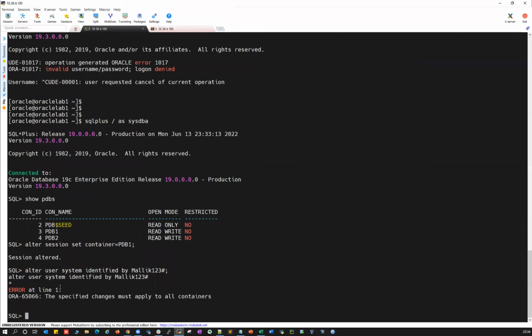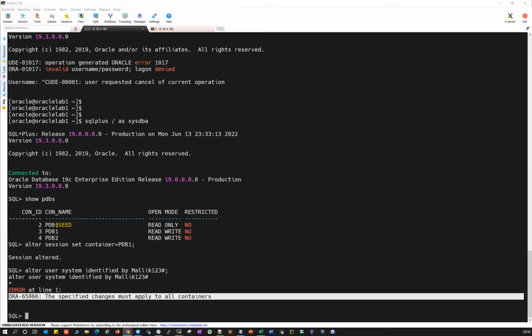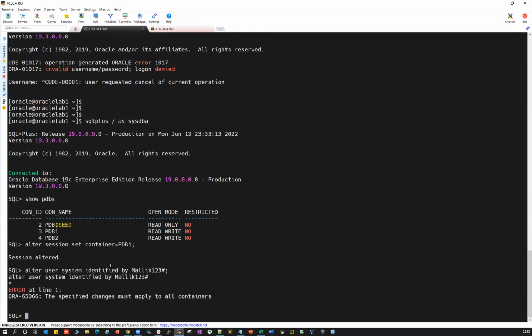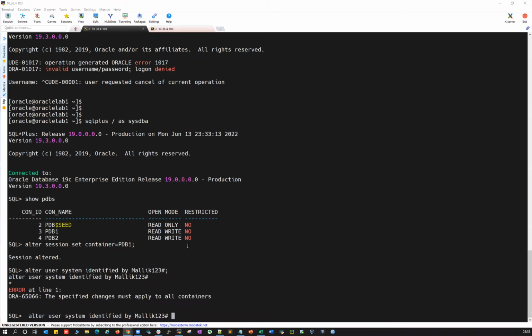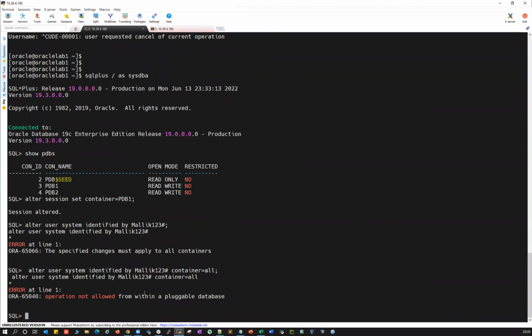Changes must be applied on all the container database. Alter user system identified by Malik. The specified changes must apply to all the instances. Right, so what we can do, we'll try with one option, though this is not the actual way. This particular error message is going to mislead. If you see container equal to all, the keyword says within a pluggable database you cannot do it.